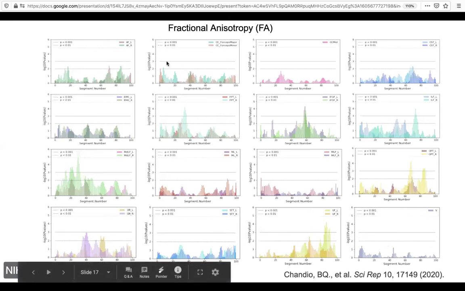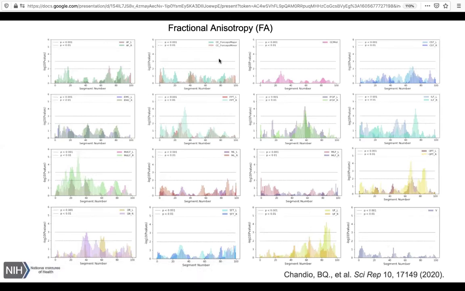Here we can see the upper line is for p-value less than 0.001, and the lower horizontal line is for p-value less than 0.01. Along the x-axis, we have segment number. On the y-axis, we have minus log p-value. So wherever we see the higher significant group differences, they are highlighted within this region of these two lines.